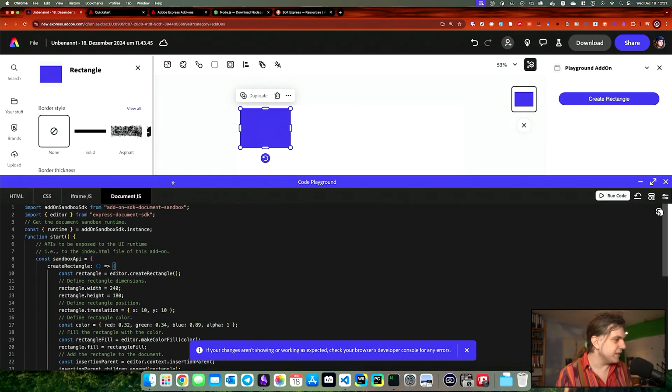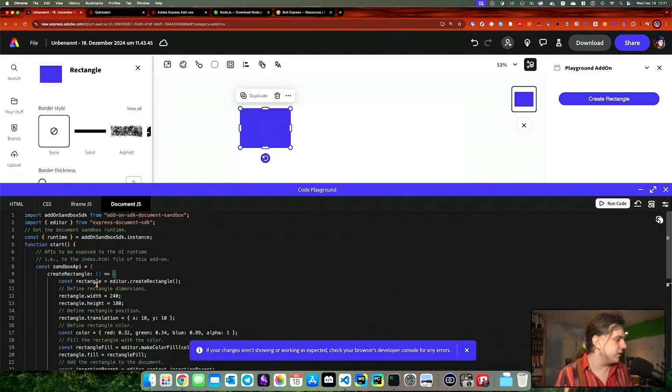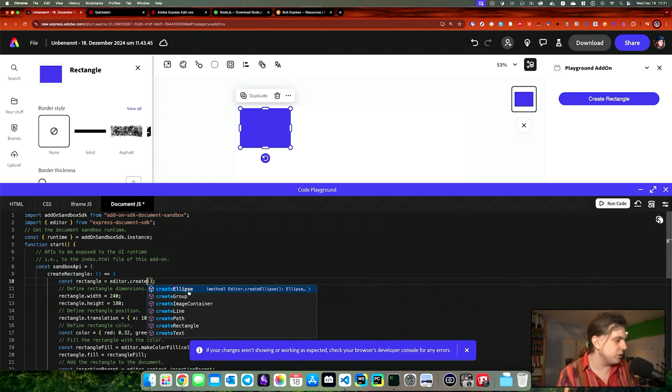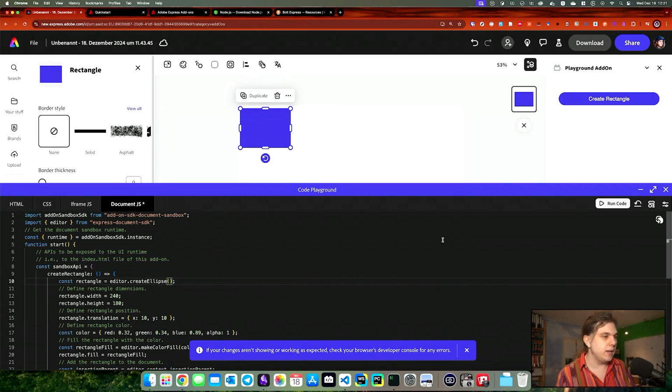That also means that you could now just make changes to this. So for example, let's say we don't want to have a rectangle anymore, but instead we can call create ellipse. And as you can see, it already gives us auto-completion suggestions about what we can do. So let's just create an ellipse and click run code again, or press Command-Shift-Enter or Control-Shift-Enter.